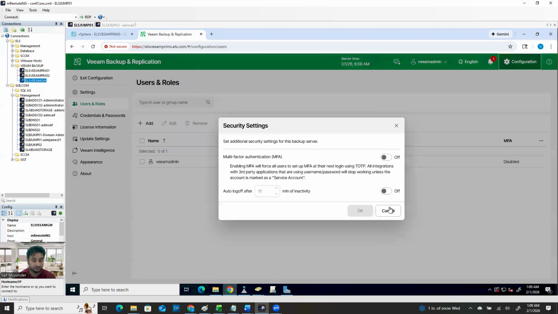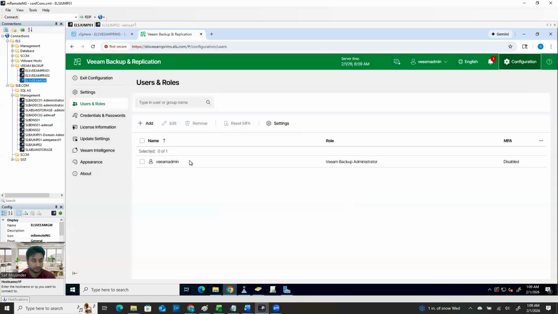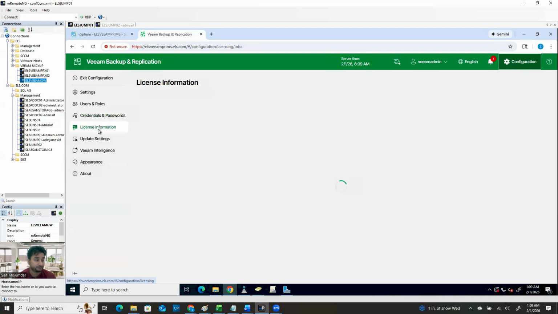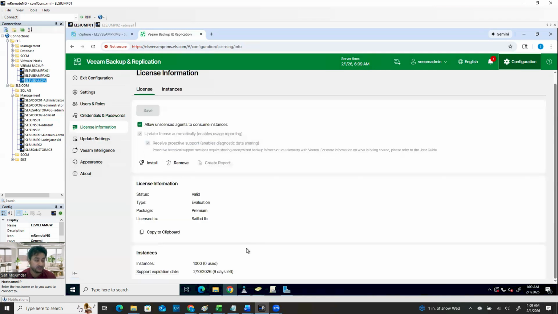And what is this setting for? Multi-factor authentication. If you want multi-factor authentication, then you can enable it. Credentials and password: so far, how many users as root users are created, and also the SSH credential. License information shows the license, like how many instances, 1000. That means 1000 virtual machines or physical machines we can take the backup of. But my license will expire within 9 days, because this is a trial version for 30 days.